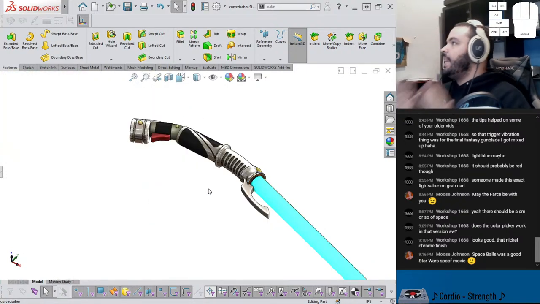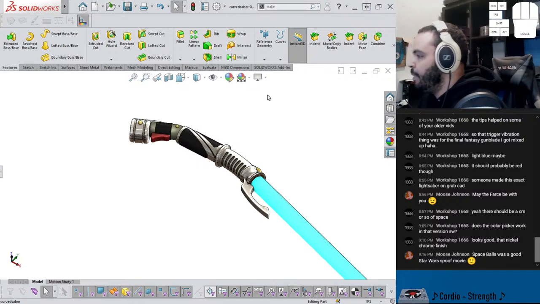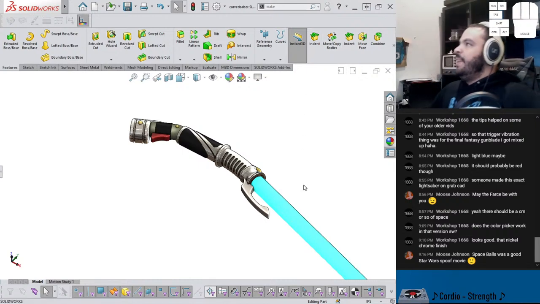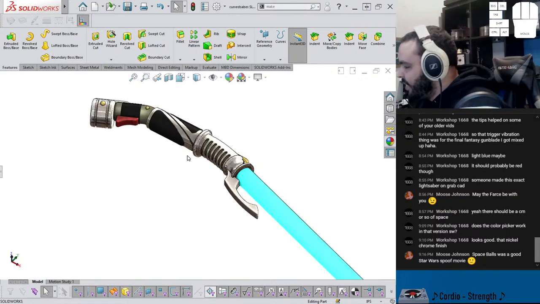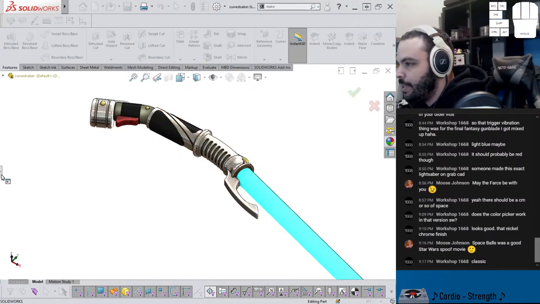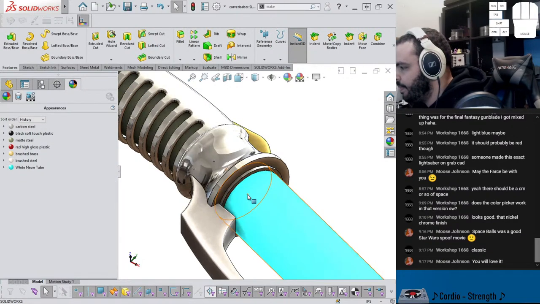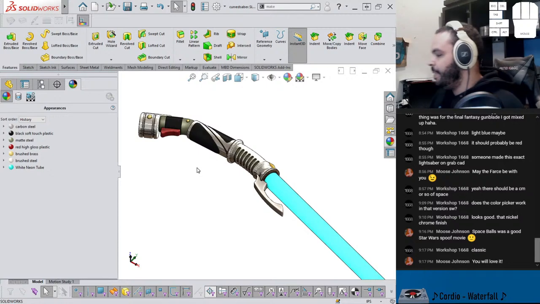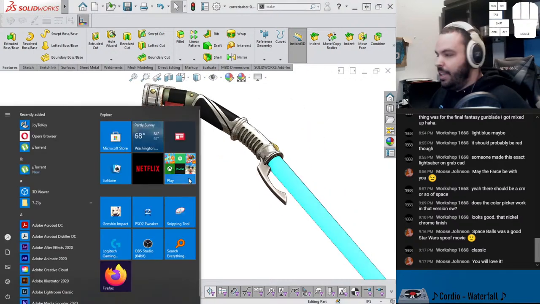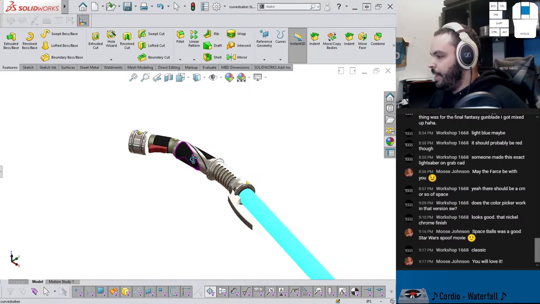Spaceballs was a good Star Wars spoof movie. That's another one I haven't seen yet, but I've heard it's really funny. From what my friends told me, they seem to agree with you, Moose. Yeah, it's the guy with the giant Darth Vader helmet. There's a lot of movies I gotta get around to watching. I'll watch it and tell you guys about it. And I'll probably end up modeling it. Whenever I see a cool movie, that's when I get the idea that I should 3D model that.